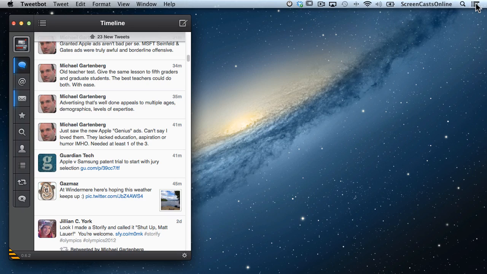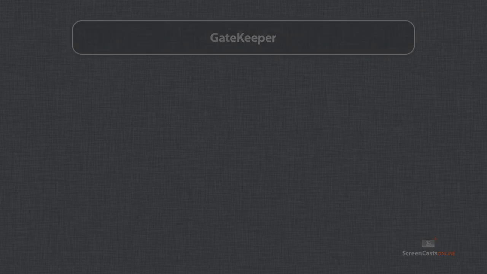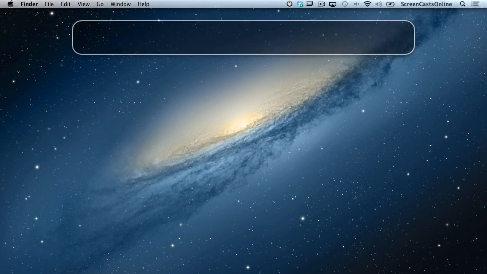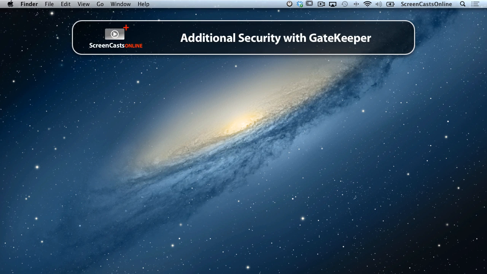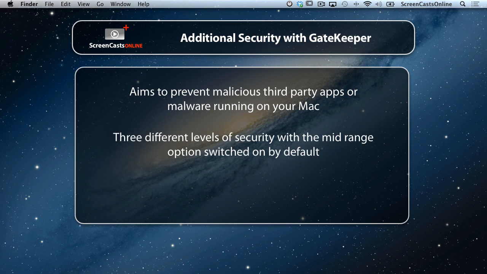Let's have a look at another new feature within Mountain Lion, and that's Gatekeeper. Gatekeeper is a new security measure introduced with Mountain Lion, and basically it's designed to stop any malicious third-party applications running on your Mac. Now, this is an optional service and has 3 different levels of security, but by default, Mountain Lion is installed with the middle level of security, and it's something you might want to consider whether or not you need to change it.